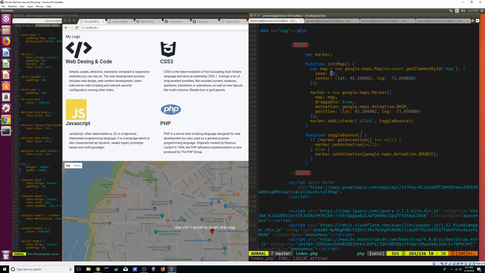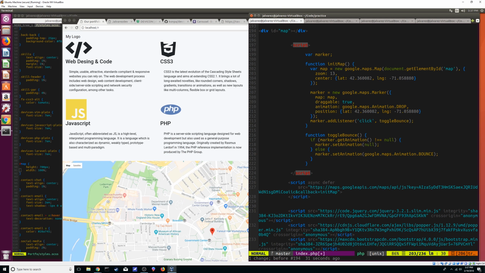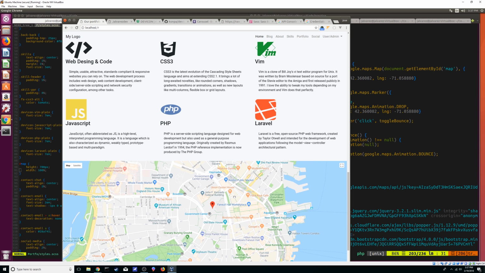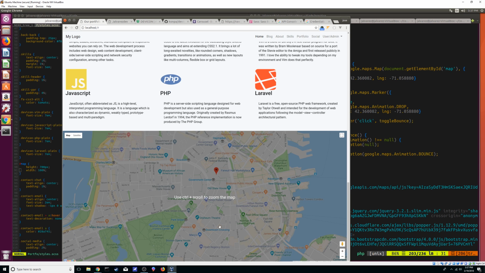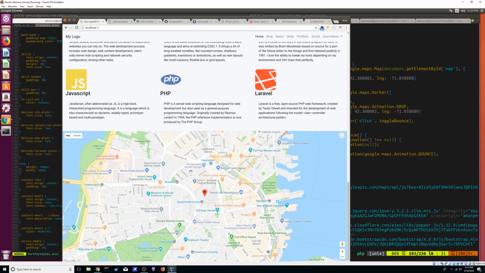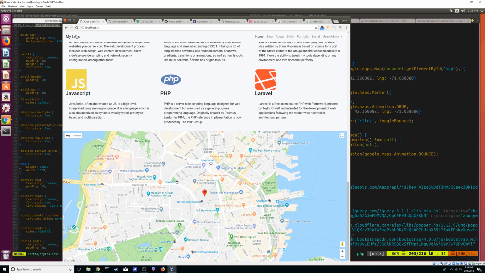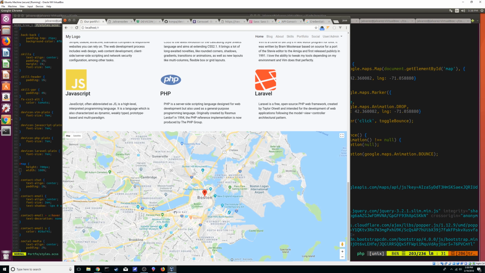So yeah, that's quite a bit of. Let's change this to 16. Alright, so you can see it's a little bit more zoomed in. But I do like how it was before. You can kind of know that it was Boston. There we go.